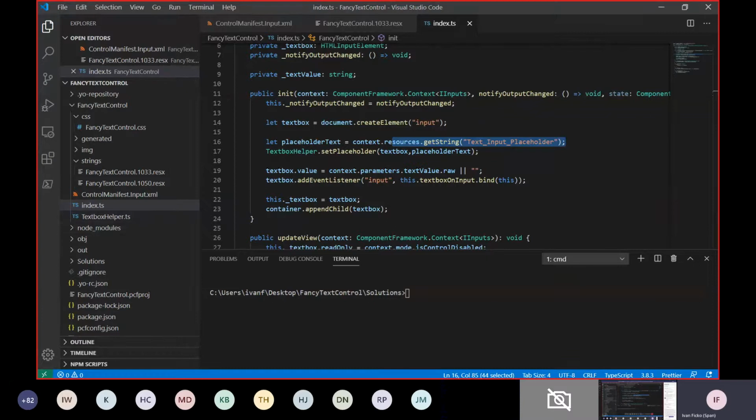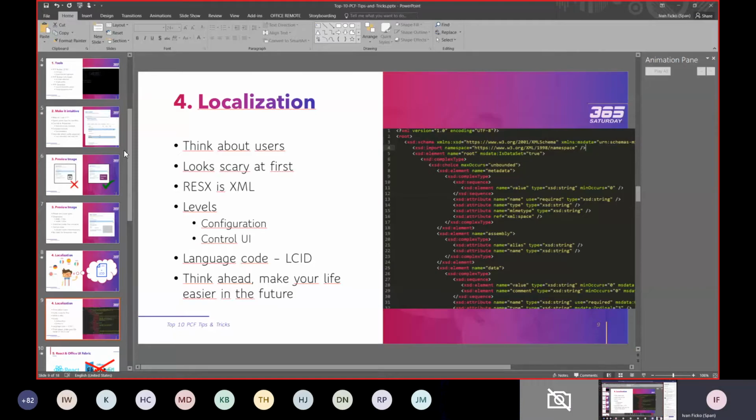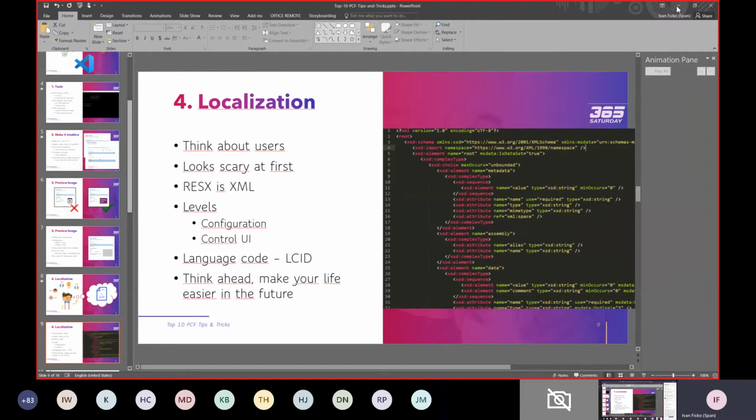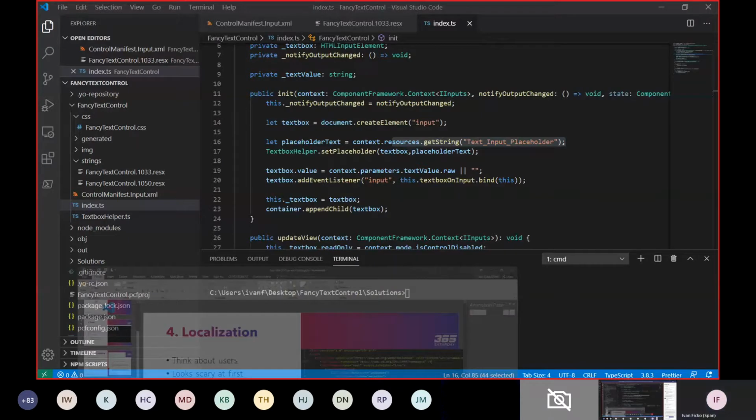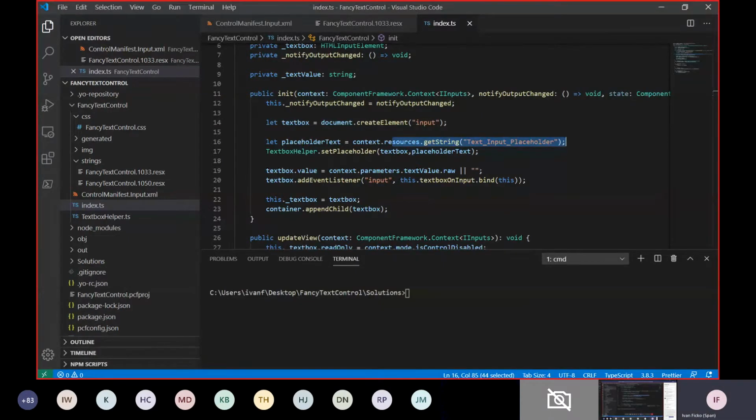So I covered, just a quick reminder: tools, preview images, localization. Okay, that's how you set your localization.